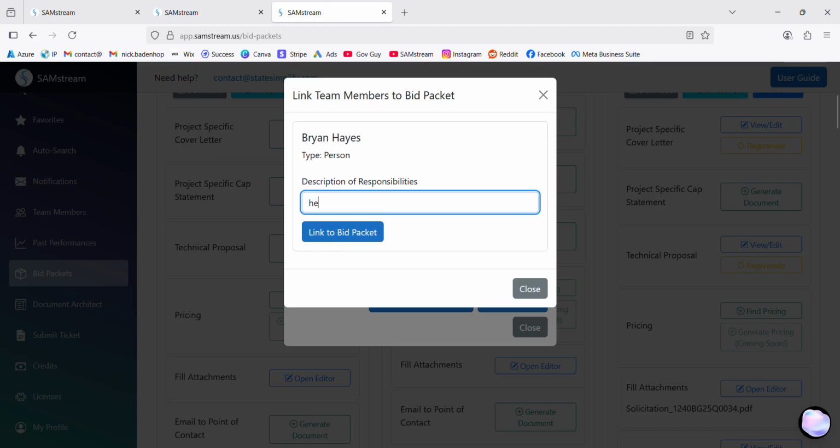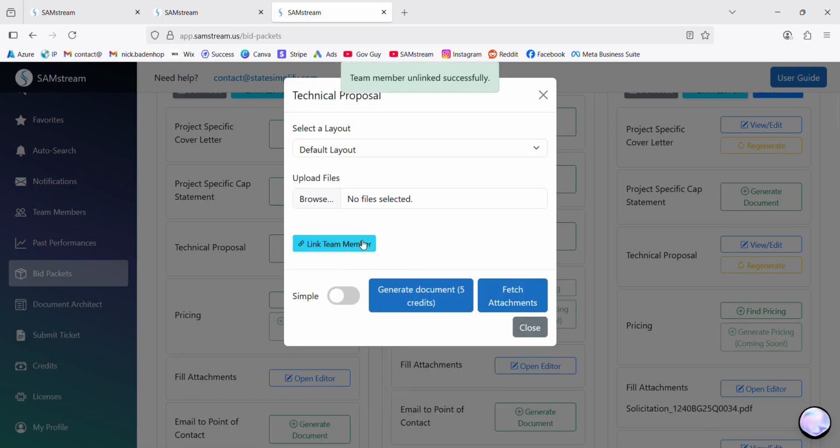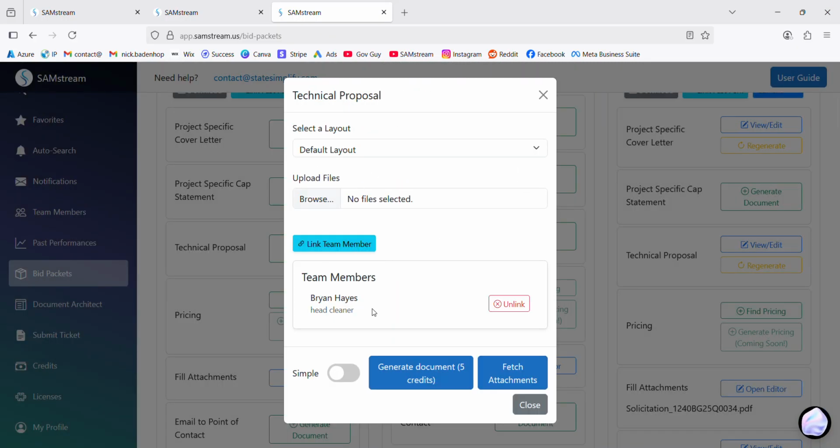So what you'll do is you'll hit generate document. This is where we can link team members. I'm going to say Brian is going to be the head cleaner. Oh, I put clearer. Let's unlink that. Head cleaner. And we will link Brian onto there. And now Brian's a part of that. So now the AI knows who our team members are. It knows that Brian is going to be the head of this operation. It knows who we are.